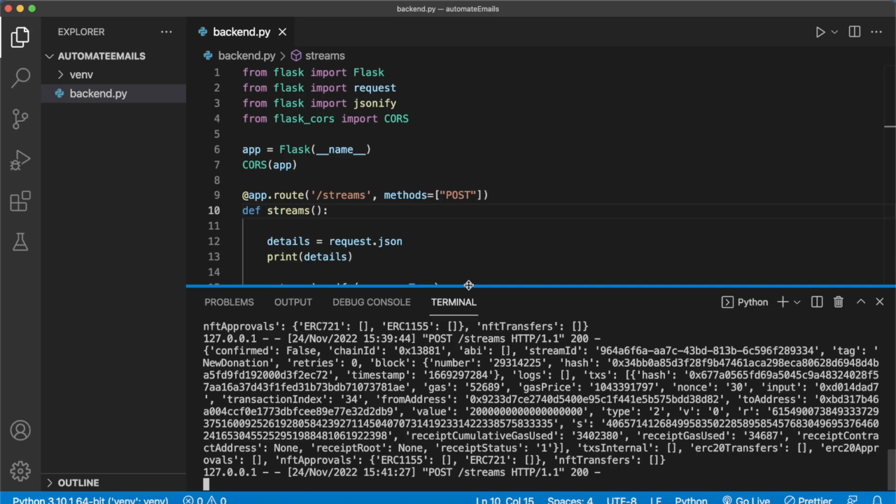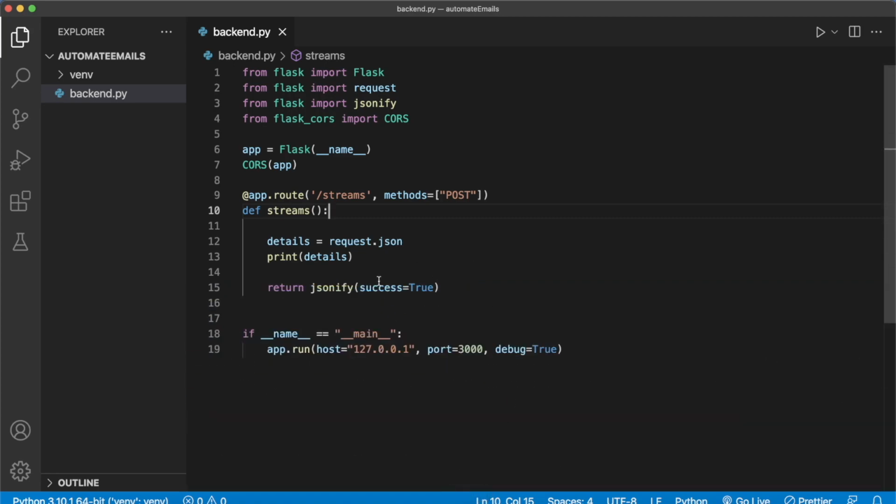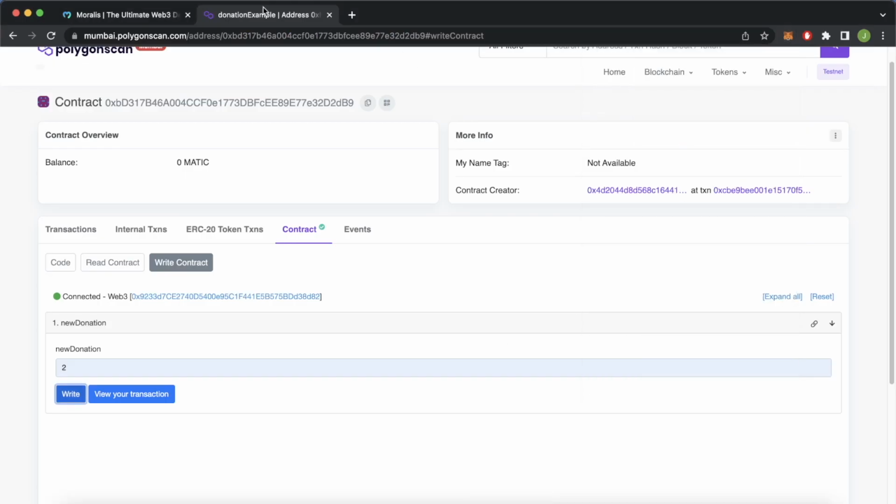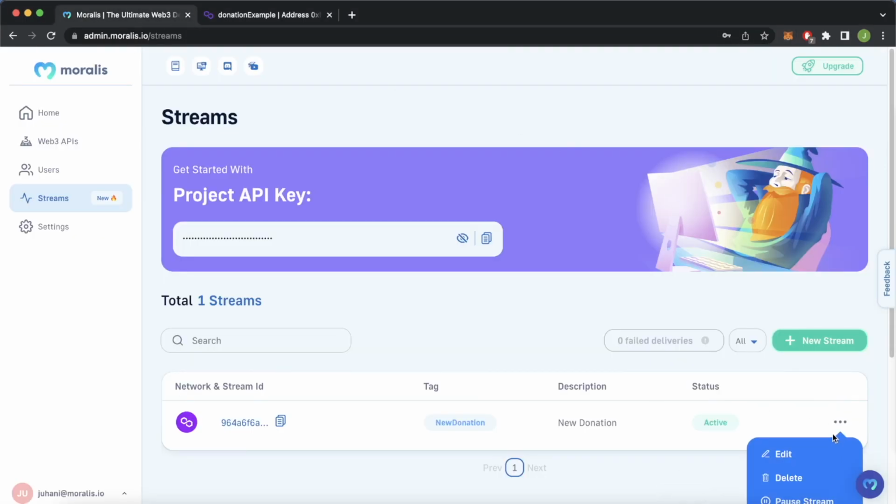So now we can go ahead and close this down and start modifying our functionality over here to not just print the transaction that occurred, but actually send an email to the owner that someone has donated to their smart contract. But before we do that, just for good practices, let's open up our Moralis admin dashboard and pause our stream while we're actually not using it. So this is just good practices that you don't use up your streams when you don't actually need them.